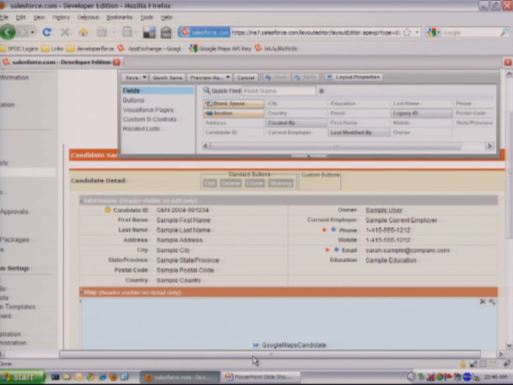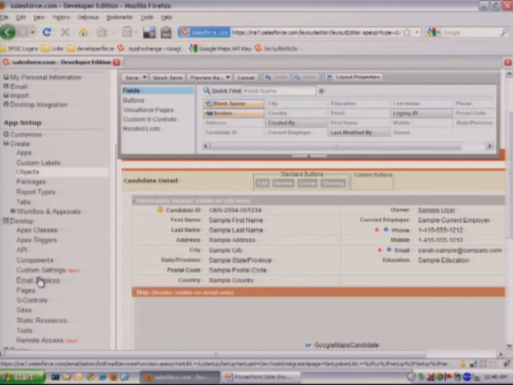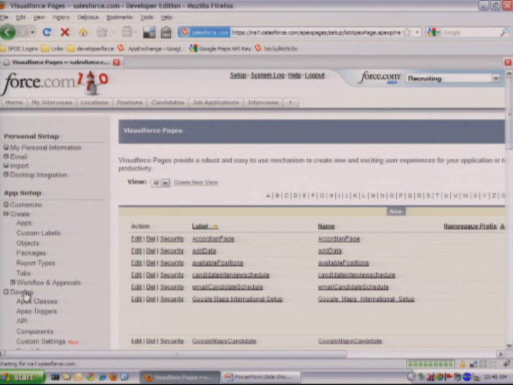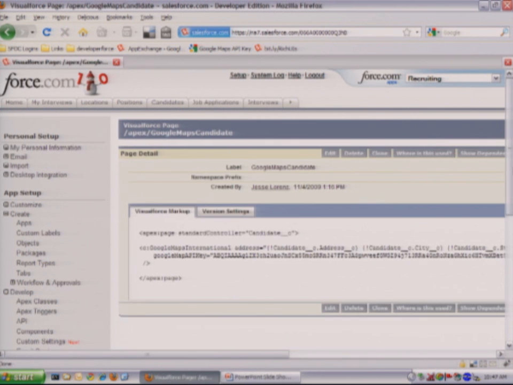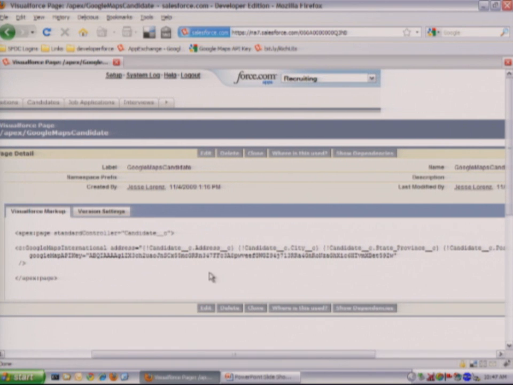And I want to show you how simple that page is. It's pretty amazing. So I'll go into my Visualforce pages, and I'm looking for a page called Google Maps Candidate. And this is a custom page that I built, and it was really, really easy to build. So here's the page, and you can see there's not a lot of content here. There's not a lot of code, and this is the great thing. So you don't really have to know how to write Visualforce code. You certainly don't have to know how to write Apex.